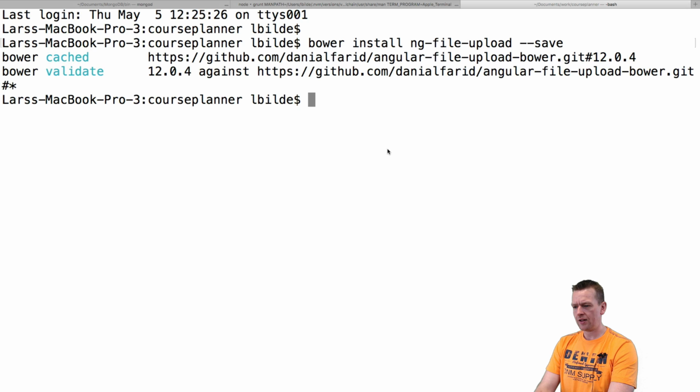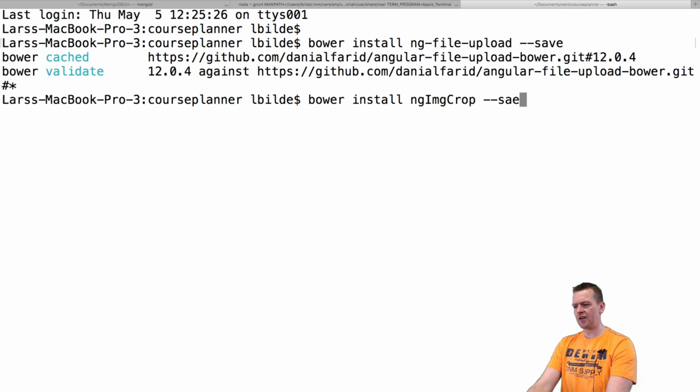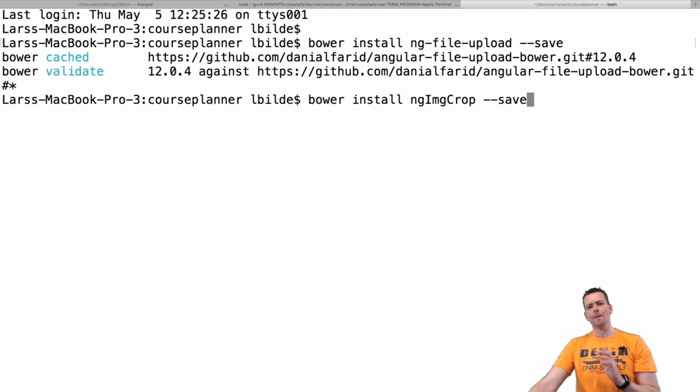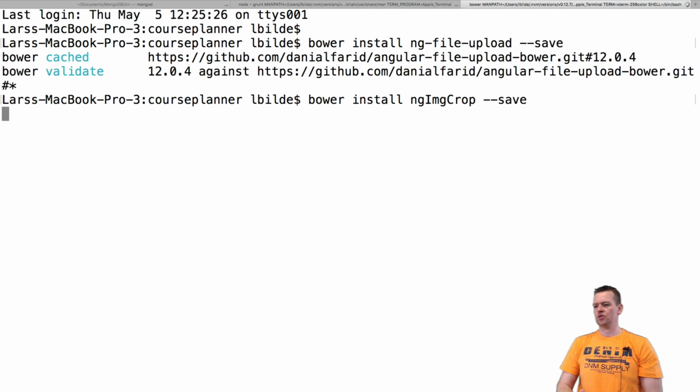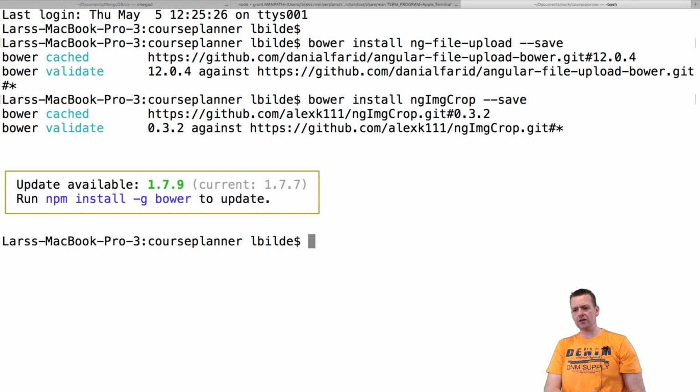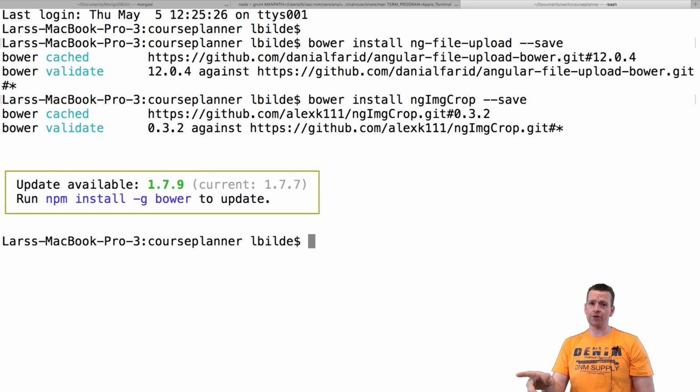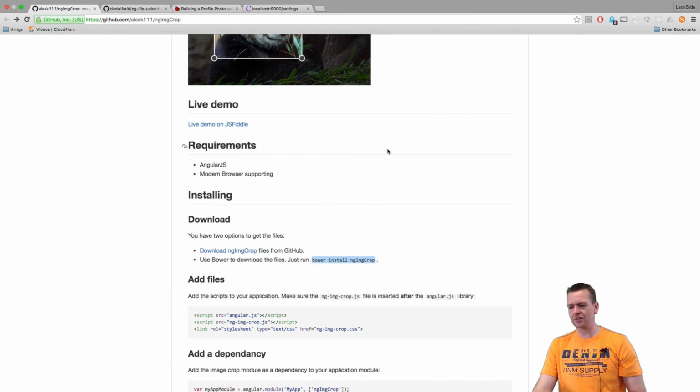I'll grab that one. I'll paste it in here, and I'll do a --save because I want it to be also saved in my bower.json file. So here it is, installed as well. Tells me that I might want to update my Bower. I'll do that later. Okay, so now I have the two plugins downloaded inside the project folder. That's good, but I also need to tell the full stack project to use them. So that's the next step.